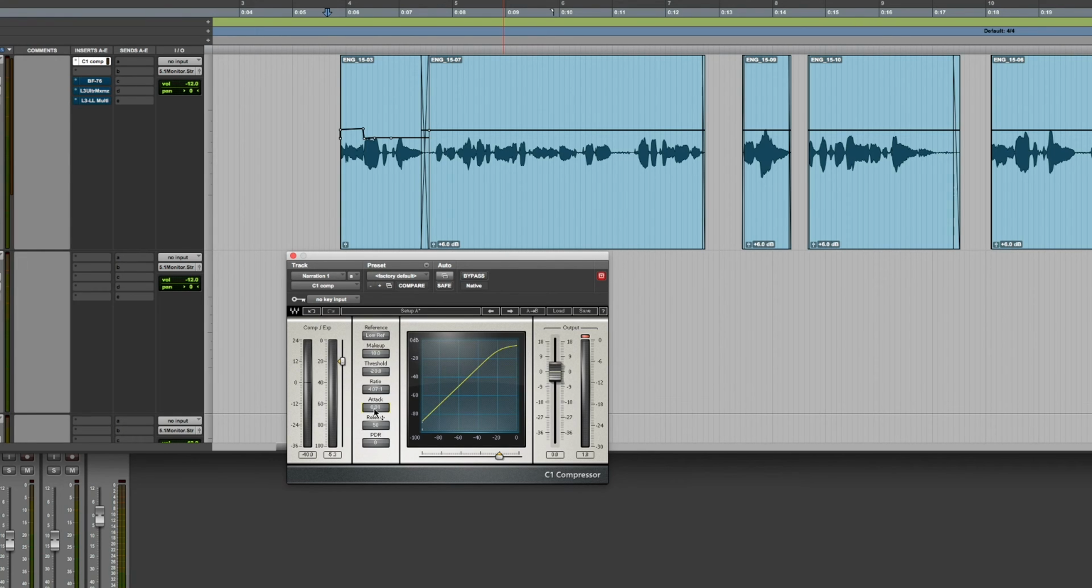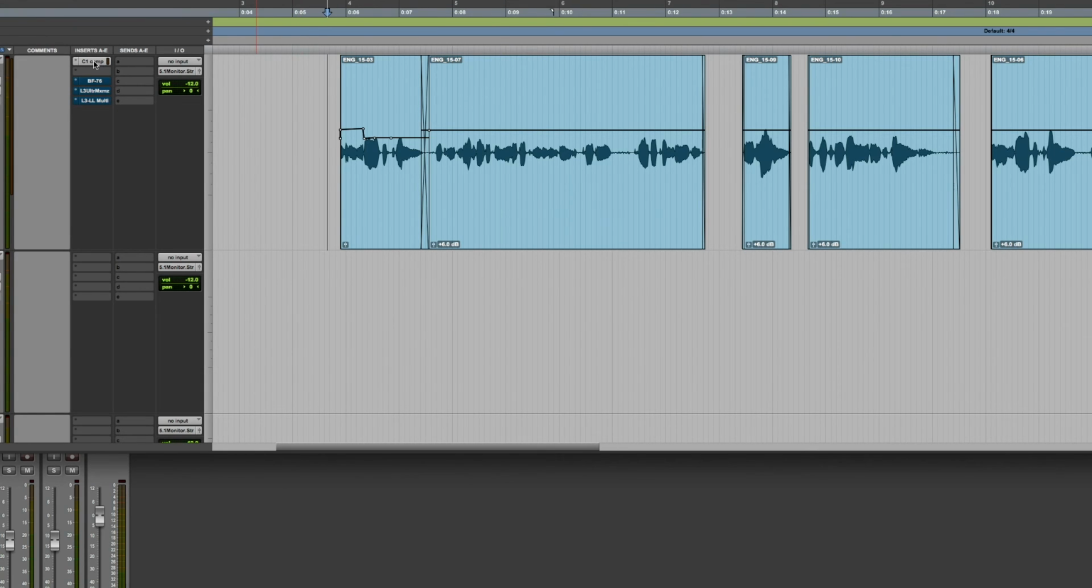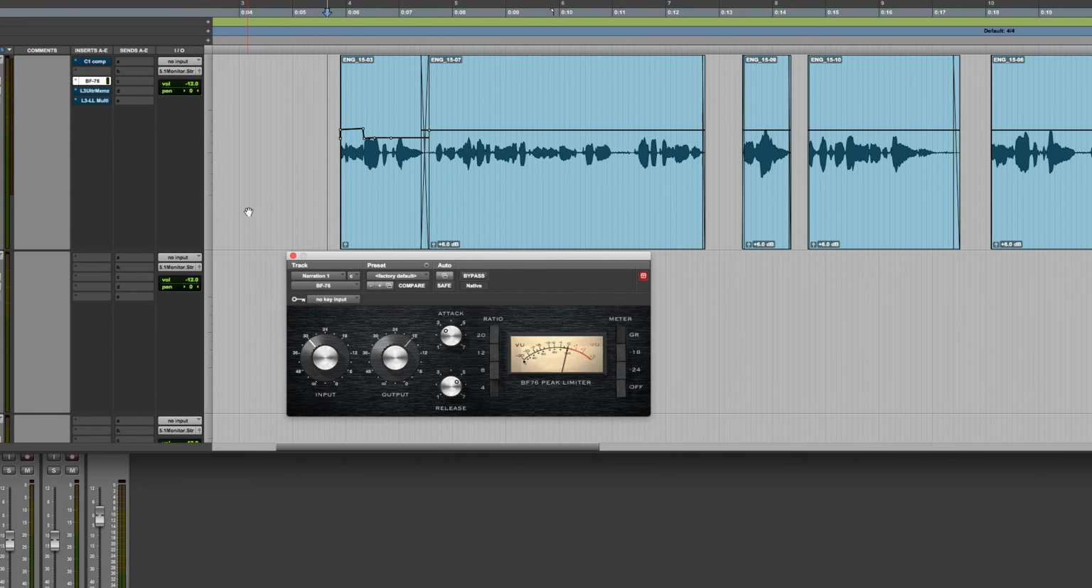So now let's take a look at what some other compressors look like. And they're all doing essentially the same thing, and you can achieve the same kinds of results, but they are going to look slightly different. Let's take a look at this one, which is a model of a classic compressor known as the 1176.